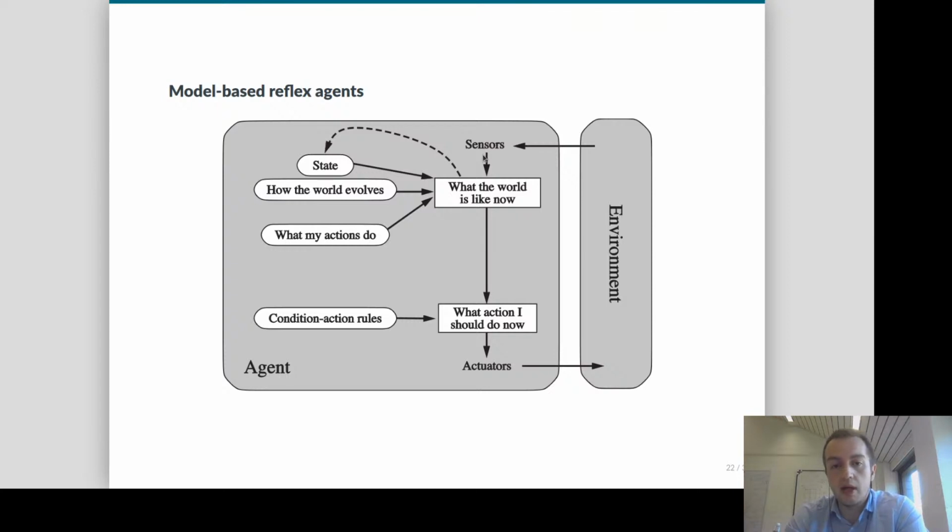But to properly narrow down all the possible actual configurations of the environment, which you do not observe directly, you should also have a model of how the world evolves by itself, and a model of what the consequences of my action are. Okay, and when you have all these things together, then you can maintain some kind of state, which may be approximate and uncertain, but you still have some additional information. And then the story is the same as before.